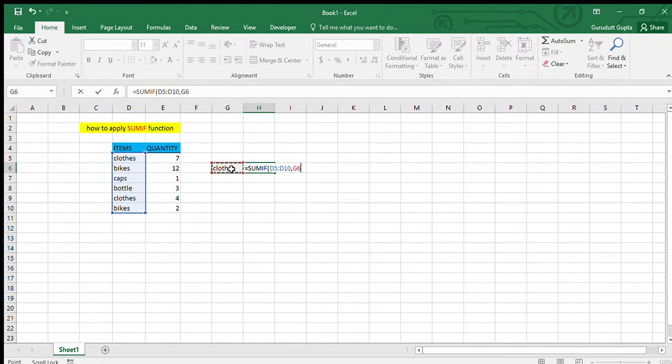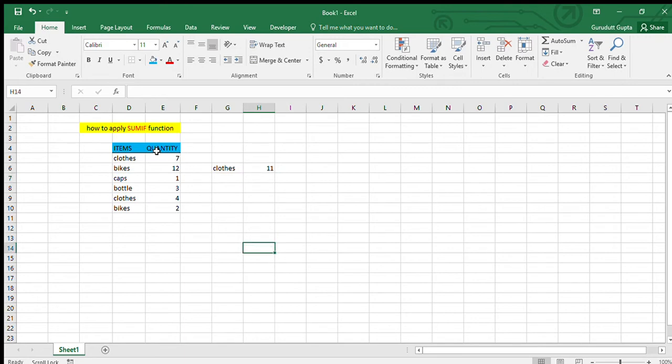Because if there is any change in the spelling or any extra space, the formula will not work. Equals comma, sum range. Now select the quantity range and close the bracket. Enter. As you can see, it gives us the right amount of clothes, which is 7 plus 4, which is 11.